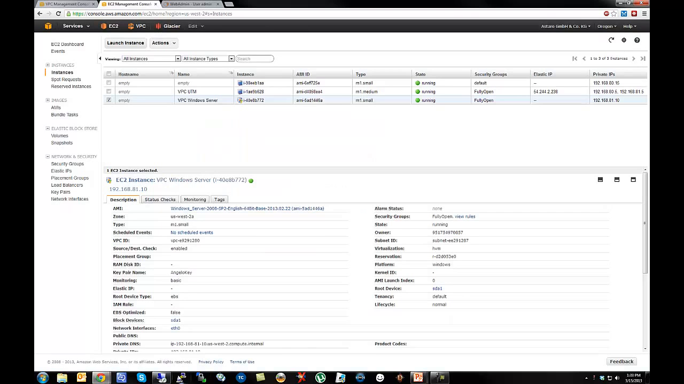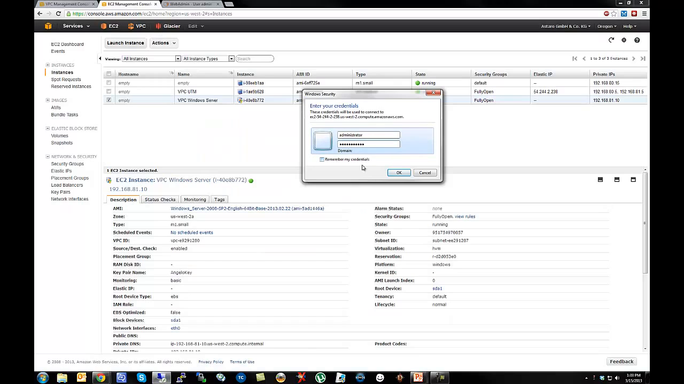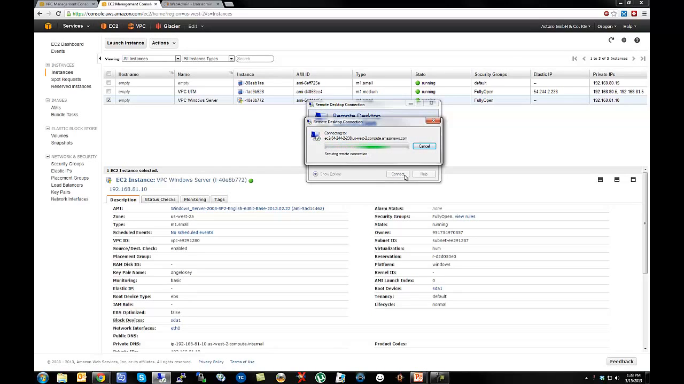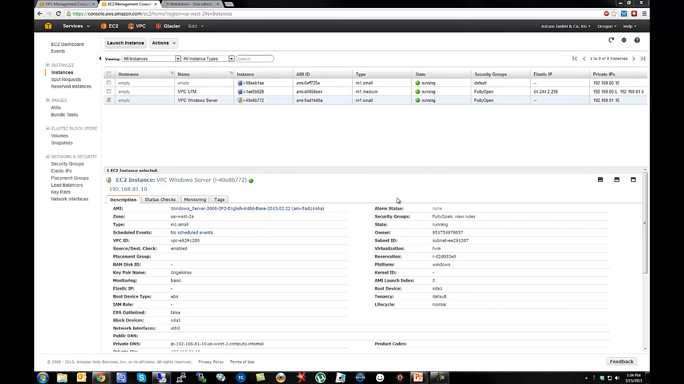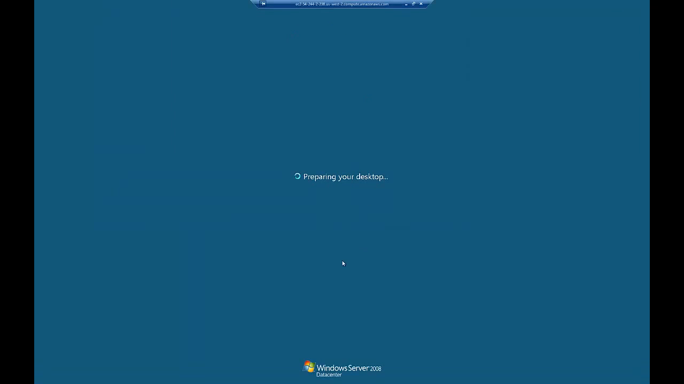We hit close, we go back here, we click that, log in, and you can see now that in just a second we're actually going to get remote desktop to an Amazon hosted Windows server in a private IP range behind a UTM, which is using the UTM as its gateway. I'll just pop that up here and open up on the other monitor that we have, so I'll bring that over here. It's going to prepare our desktop, and life is good.